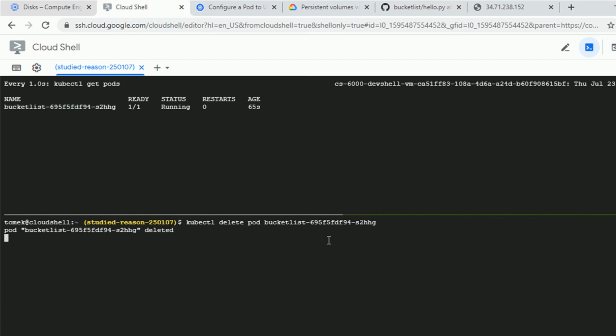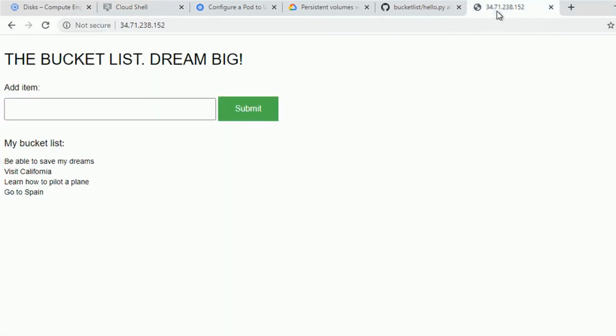Since I do have a deployment, once the pod is terminated, a new one is created almost instantly. So right now I do have a new pod created, and let's refresh the page again. And hopefully our list is saved, and it is, because it is right now stored in the external storage, and each pod deployed with the specification will use this exact same endpoint for the storage.